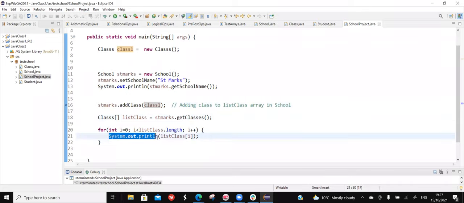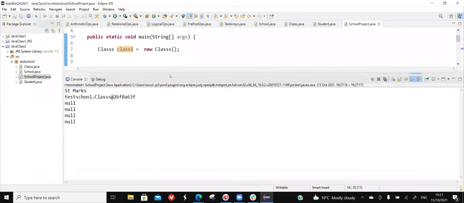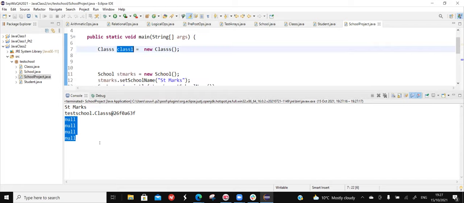If I print this out, what do I print? Let's see that. At this stage, I'm adding only one class. So let's run this. It's done. You see, it printed this value, but for others, it is null, obviously, because right now I have just added only class one. I have not added anything else. It printed this value. This guy doesn't actually have any understandable value.